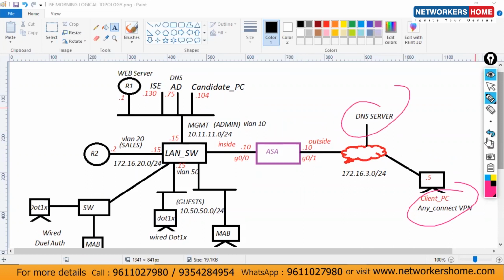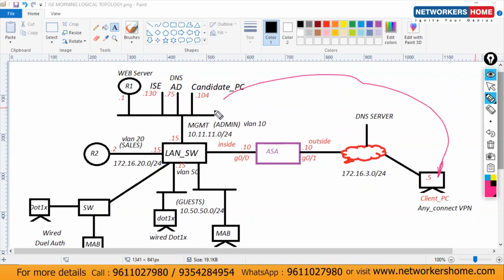And one more thing I can do according to examination. In examination, what they will do, they will have only one Active Directory server and only one DNS server. What they will do, in this PC, they will add one more adapter. And this adapter will be connected where? Management zone, right? Which will help you to resolve the IP address or to talk with the DNS. So that we'll see later on.